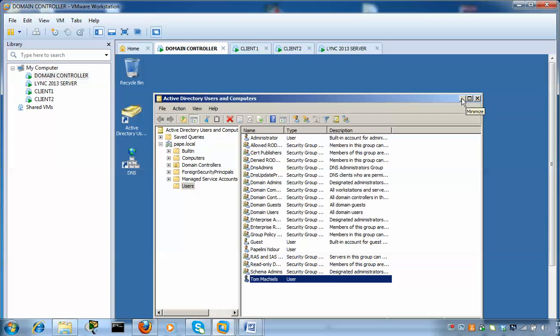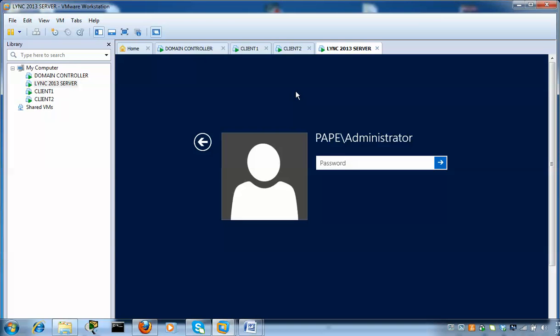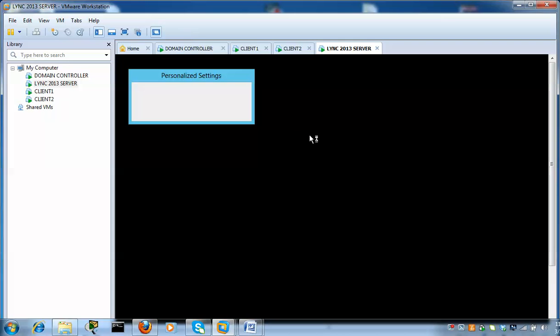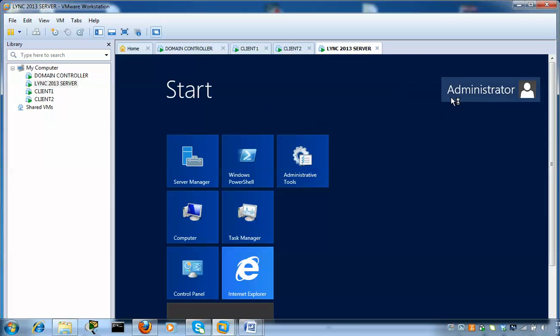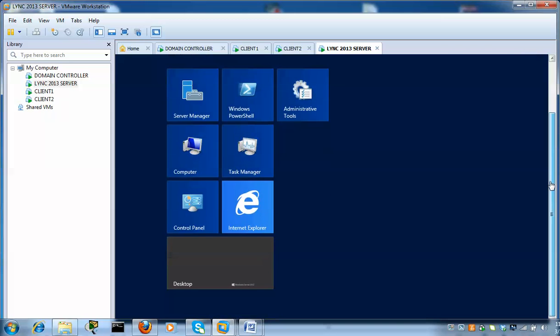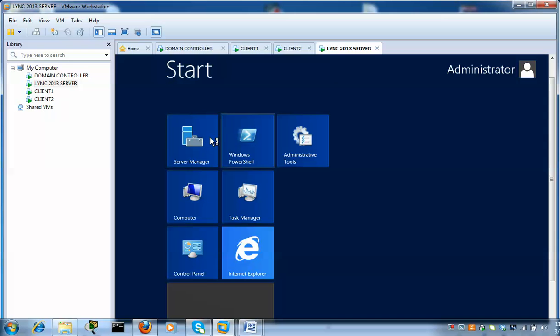So let's begin with the installation. As you can see on my Lync 2013 server, I'm connected to the domain, the domain name is pape.local, so I'm gonna put pape/administrator, and I'm gonna log on with the administrator password, and then you can see that's my machine.